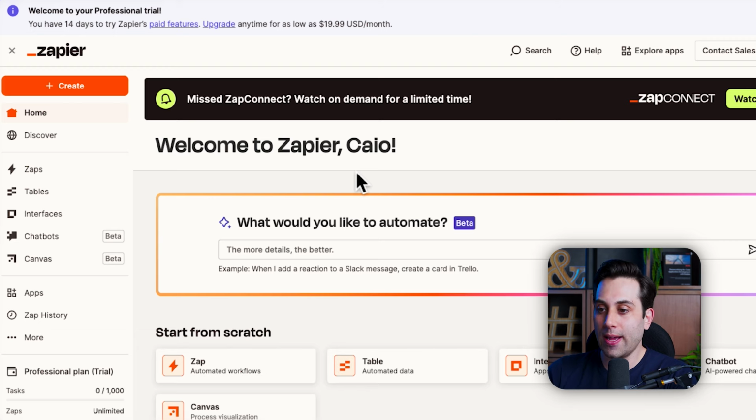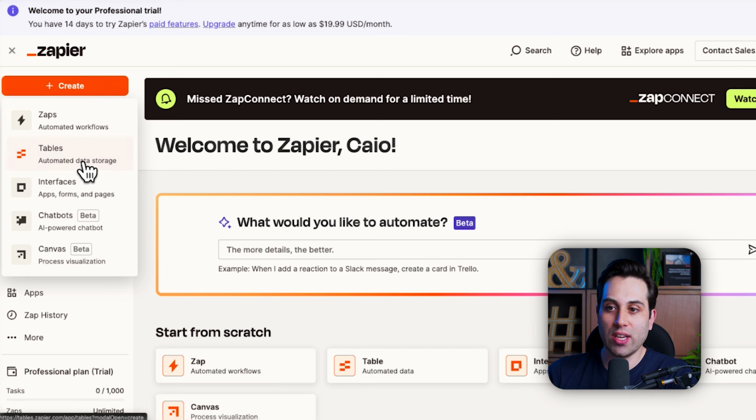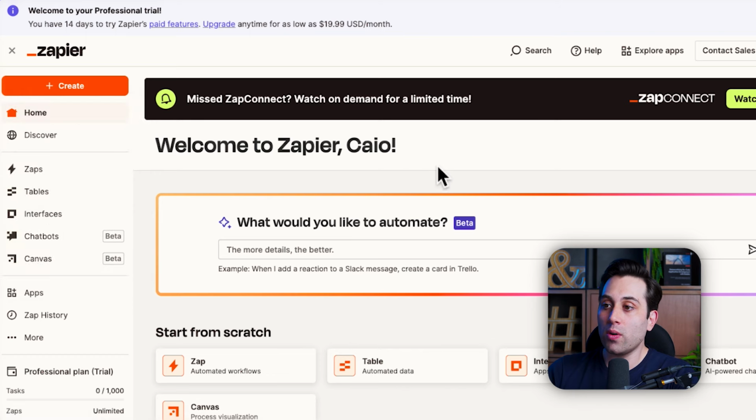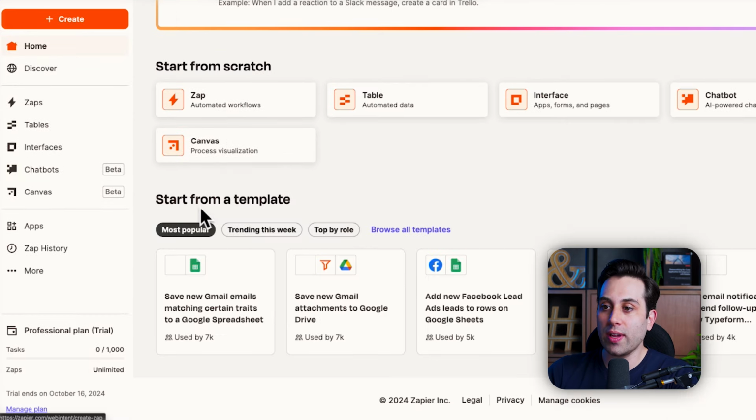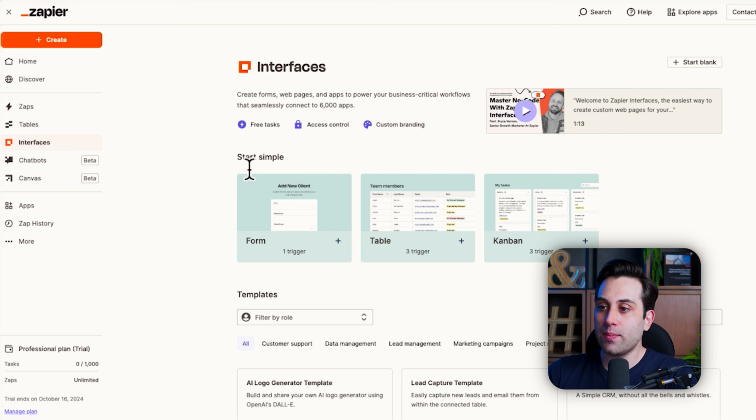account dashboard. Okay. Now here we can create new zaps, we can create new tables, interfaces, chatbots, and even canvas, okay? Now we can also start from here. We have the same options available here, or we can pick a template as well from the dashboard. Now here, if we go to interfaces, we are going to see all the interfaces we've created. We are going to see some options here.